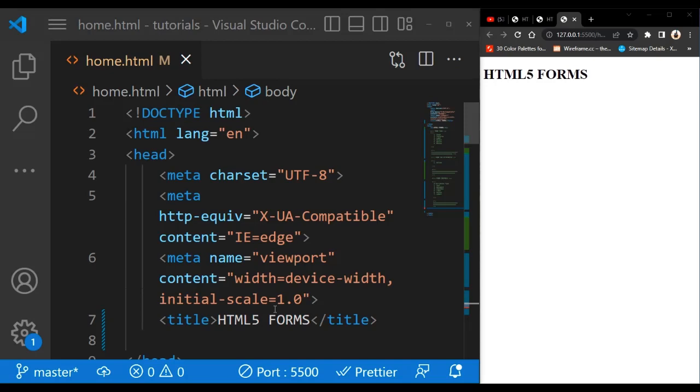But those people are collecting data physically, using a physical copy or a physical paper. Now we are using a digital way of collecting data from the users. That's why forms are very important in HTML5. They give us, as developers, the ability to collect different types of data from the users, depending on what data we want from the users.